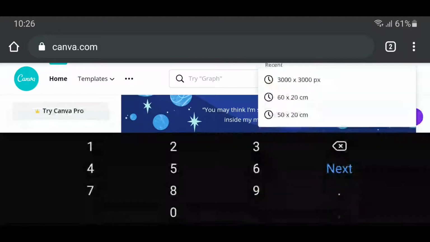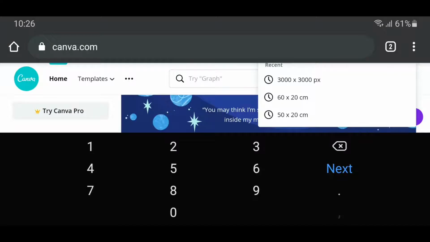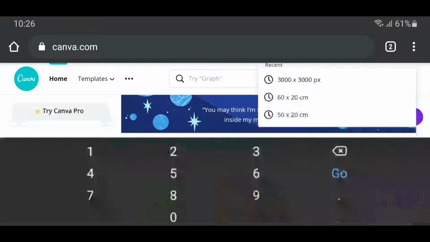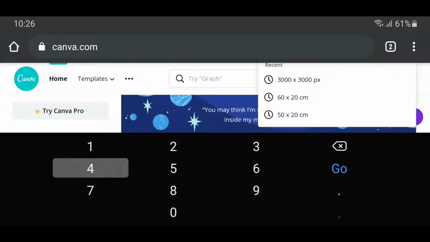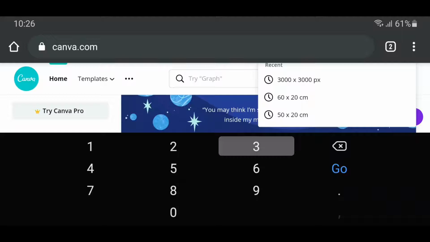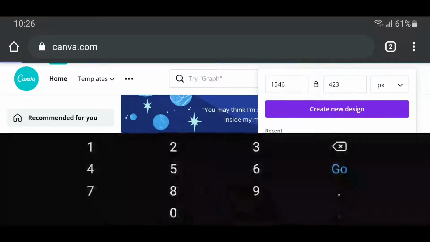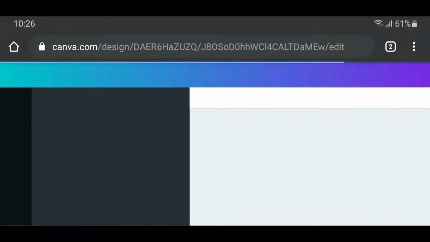So let's set the width to be 1, 5, 4, 6. And the height to be 4, 2, 3. But yes, only that this is in pixels, alright? So make sure that it is pixels. So now click over here and create new design. Like this. It is in the designs tab.